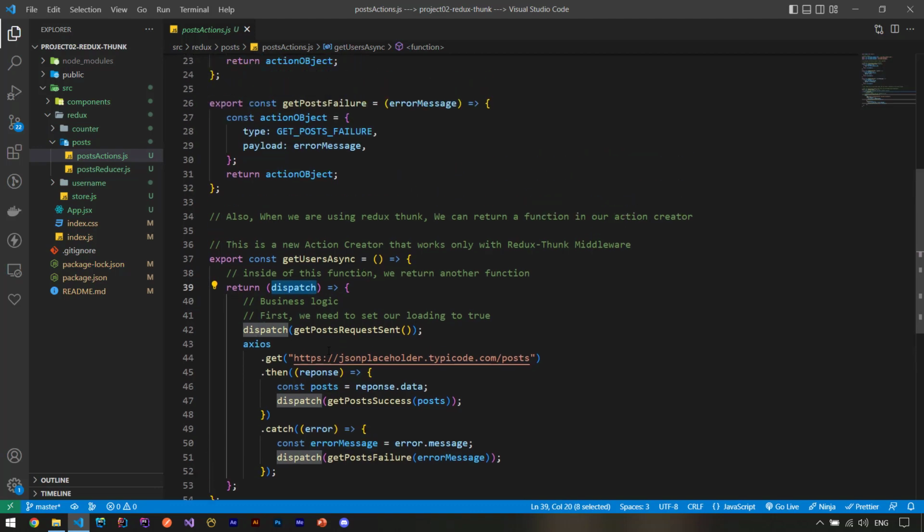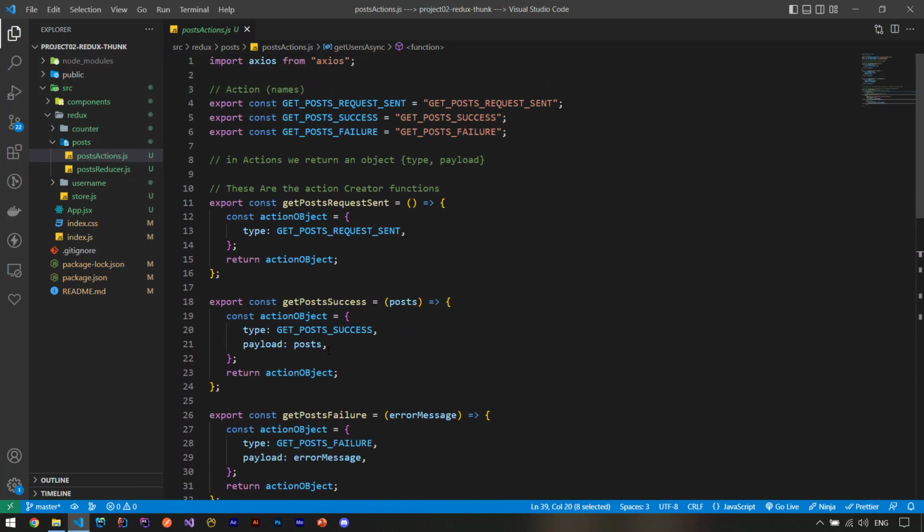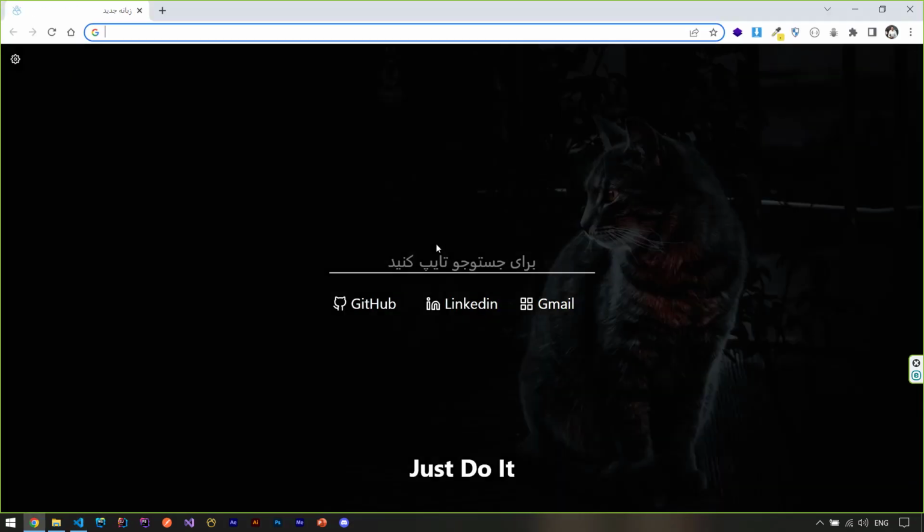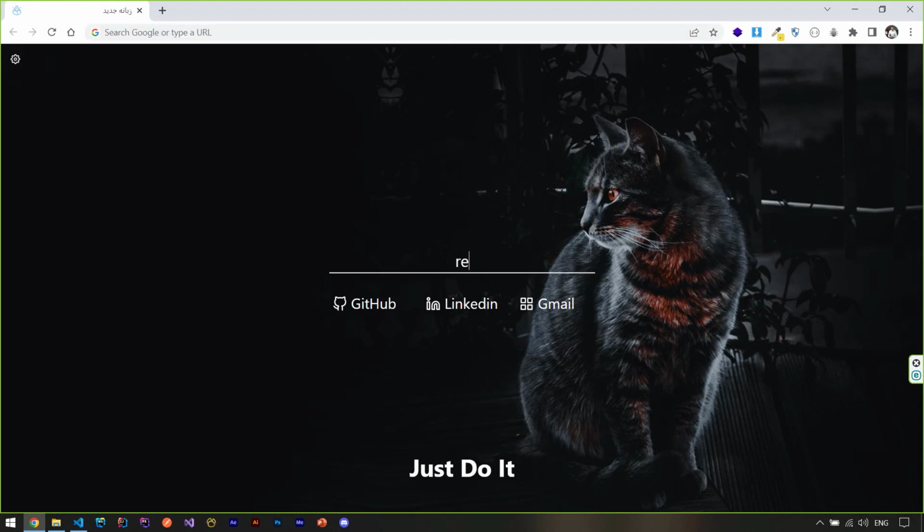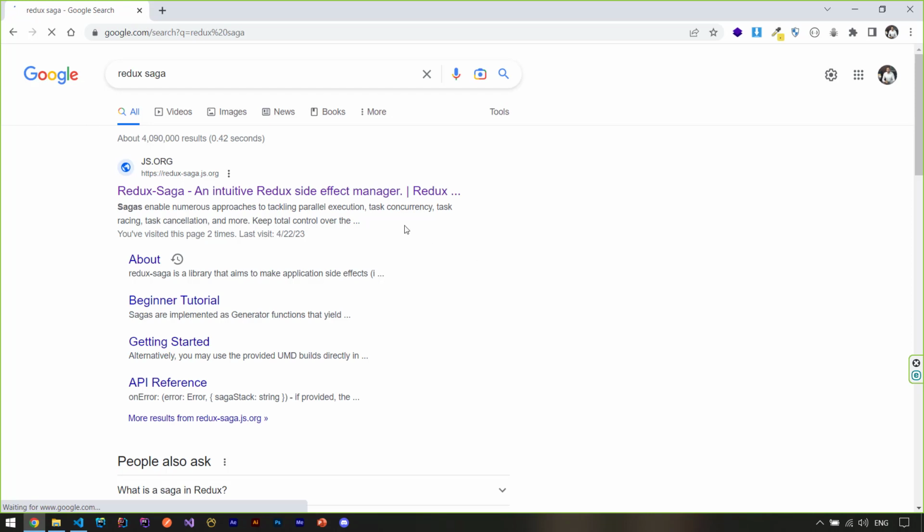But in great projects, Redux Saga might be a better tool, and in a lot of interviews for front-end developers, I saw that they're asking about Redux Thunk and Redux Saga, and it is really important to see what Redux Saga is. So let's go to the browser and type Redux Saga.